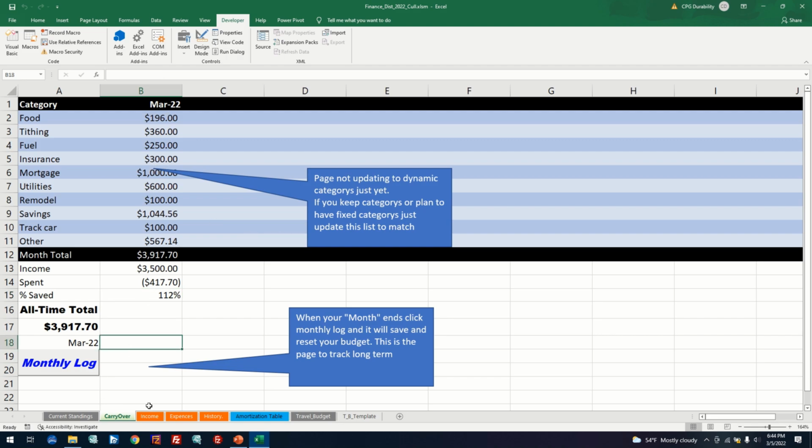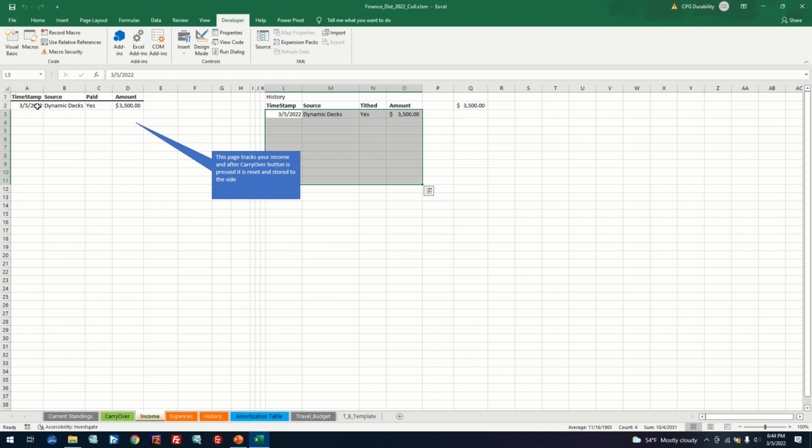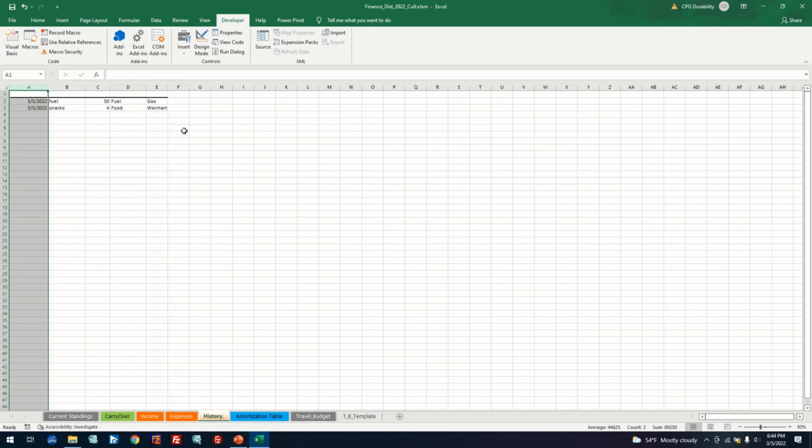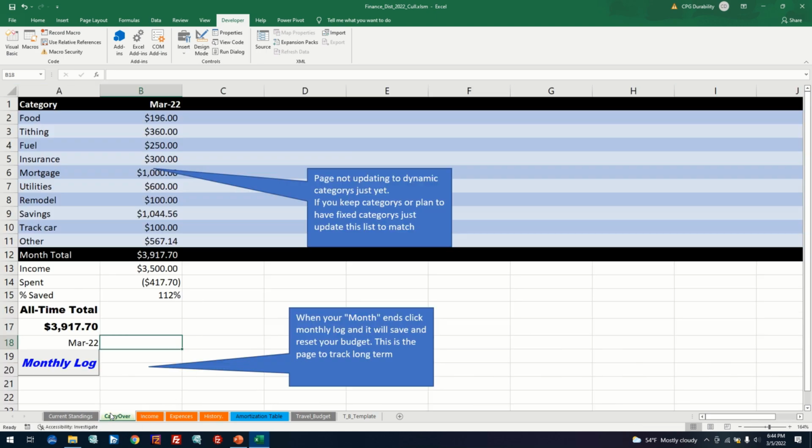This is how you do it, and what it does is it clears the income. Sometimes I have to do it manually, but it dumps it here, so it saves it. And then expenses, it wipes the expenses, and it puts it in this history tab. So you have your date and wherever you spent your money. And that's stored here in carryover. So for long-term stuff, yearly stuff, if you're doing this regularly, you should be able to see, I'm saving so much extra, or I had 6 months of not saving anything. It'll show you that too. So that's how that works.